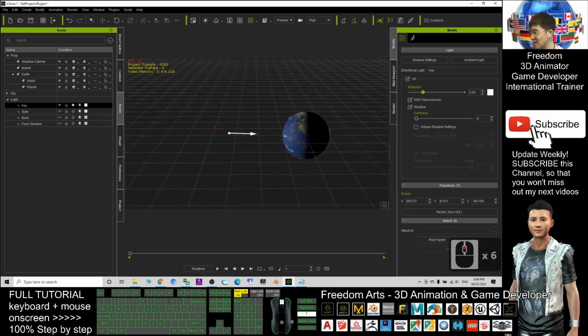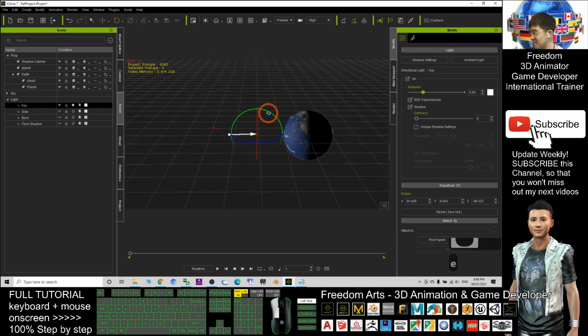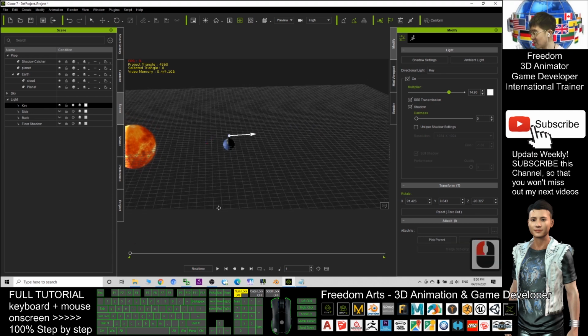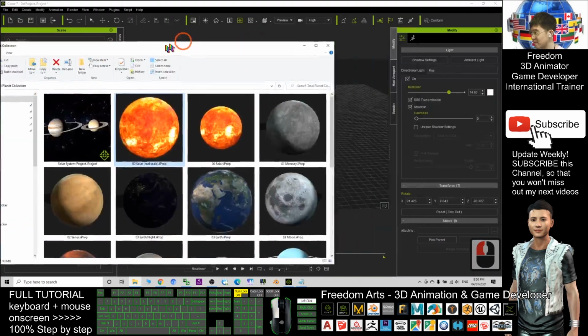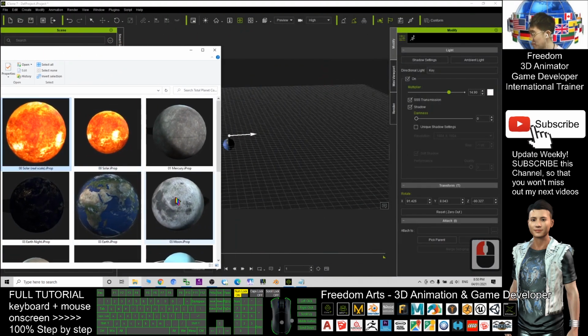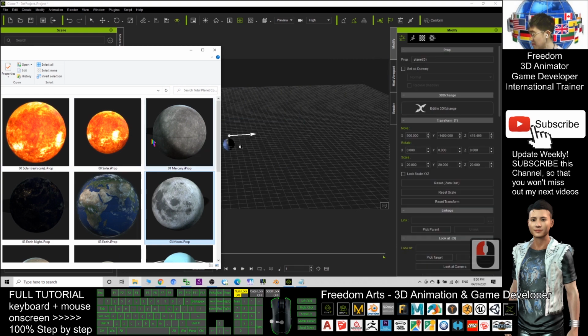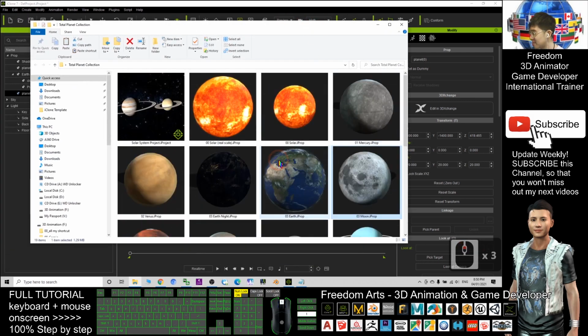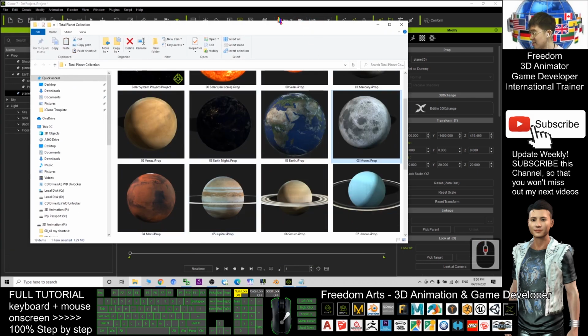And you can see the brightness is not enough, right? So the multiplier you can always adjust to make it brighter. Now as a demo, I will just use another planet. I can put the Moon here. And I also put the Mars. Where is the Mars? This is the Mars.